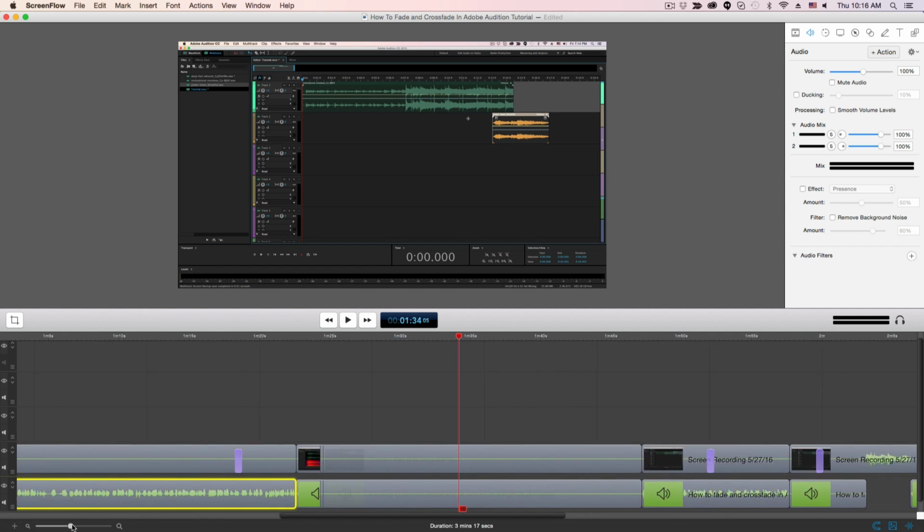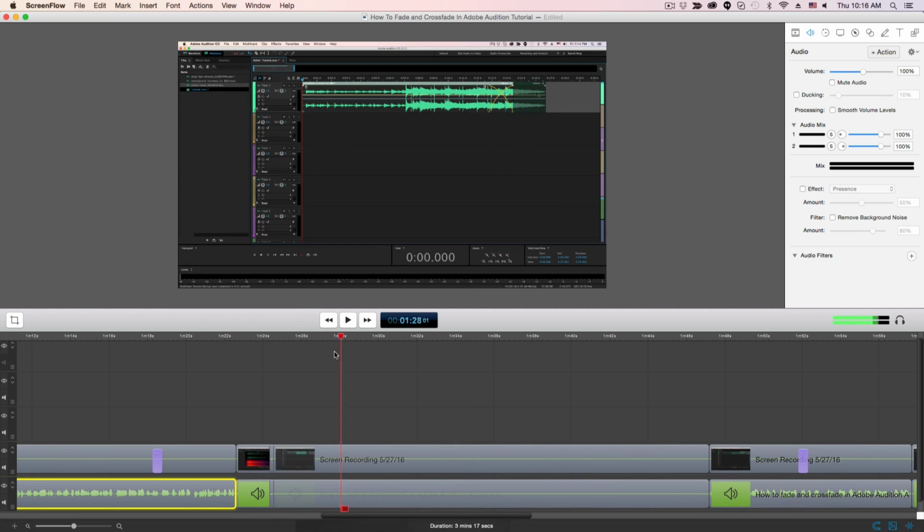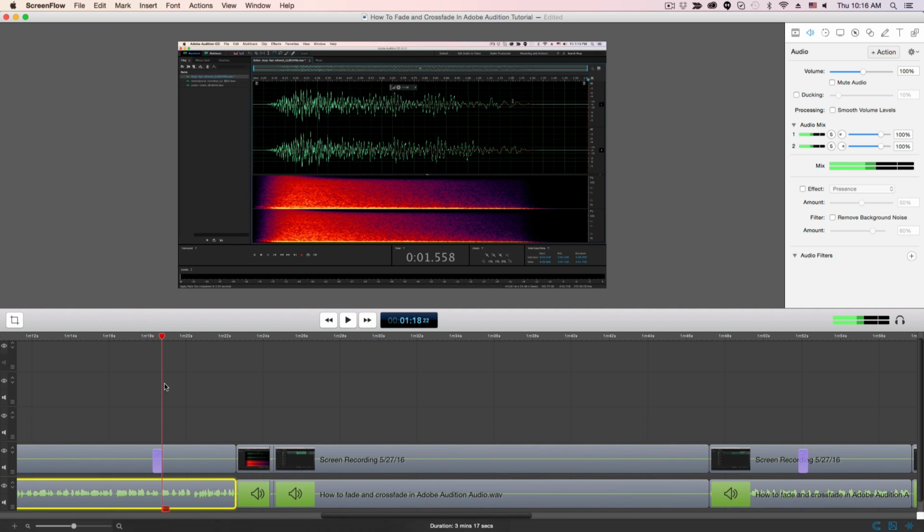So you can now zoom in and you're supposedly able to access the audio files and have a little more accuracy when editing the audio on your screencast than you did before.